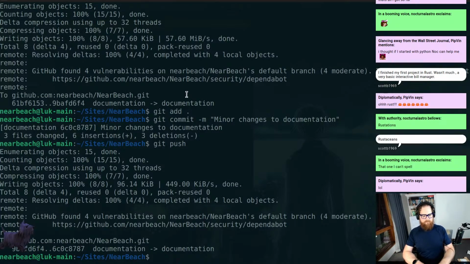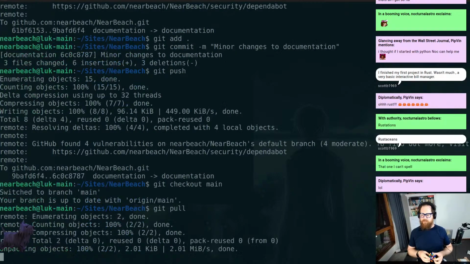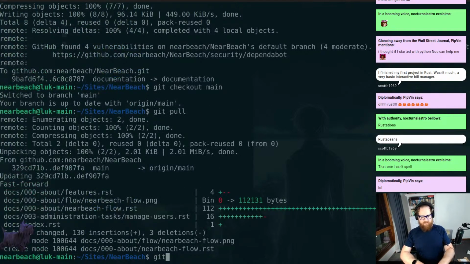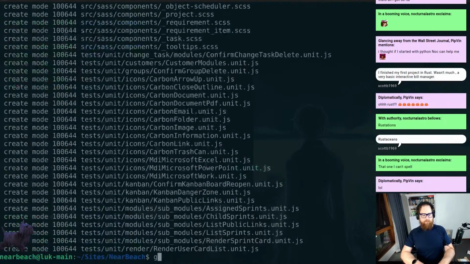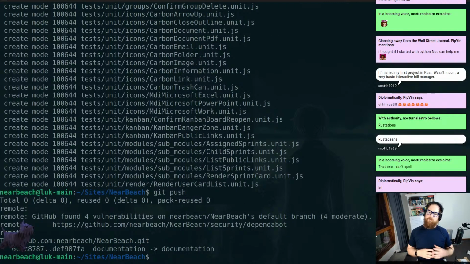What we want to do is git checkout main. We want to do a simple git pull. And then what we want to do is git checkout documentation, git merge main, and git push. So what I'm doing is I'm just updating the documentation branch to actually be the same as the main branch. The documentation branch is outside of the git flow sort of process. So yeah, it's been neglected slightly.